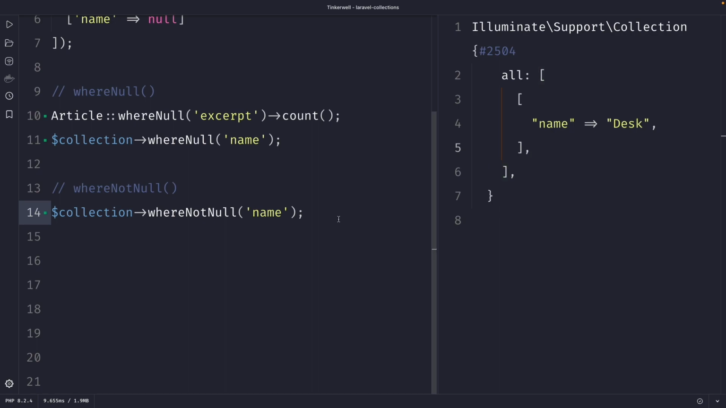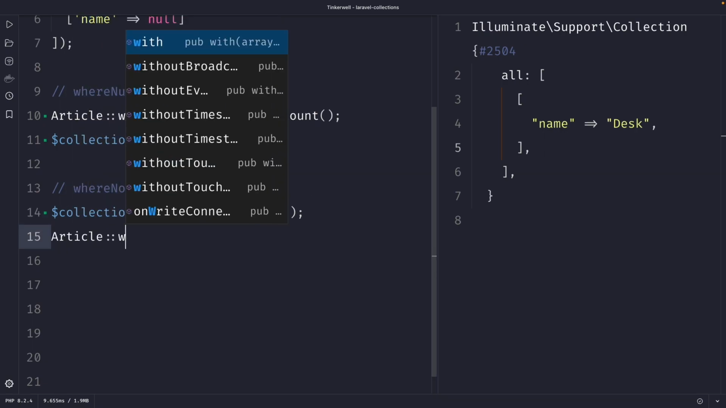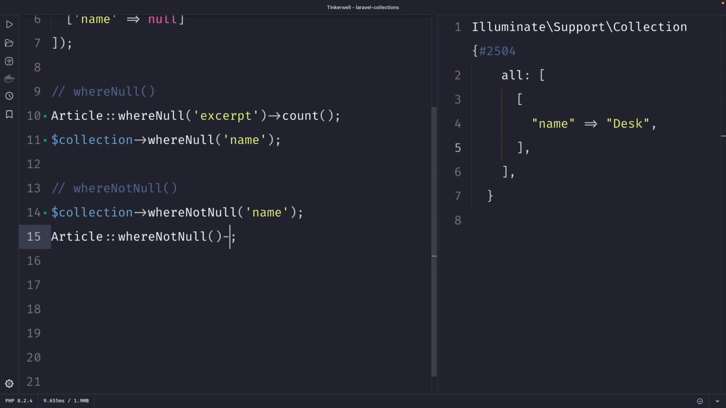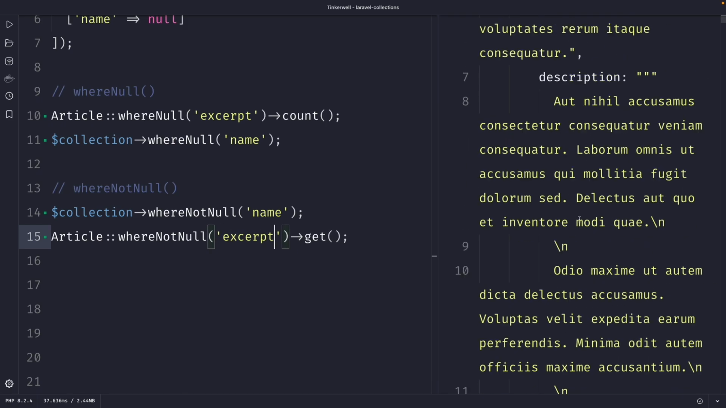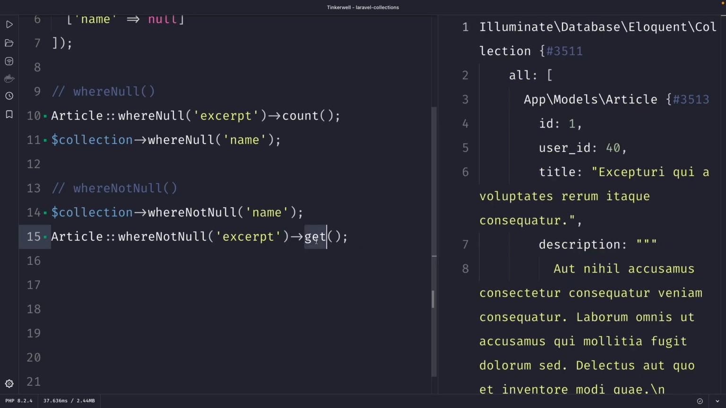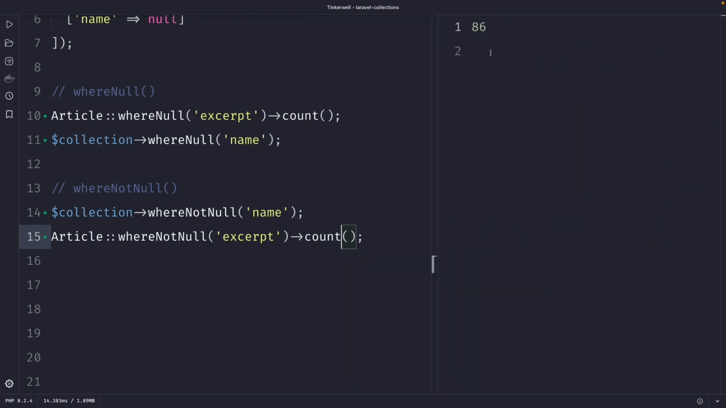Now the whereNotNull method can also be used as a static method that we can call on a model class. So let's say Article::whereNotNull, and let's get the values. Let's say that we only want to retrieve rows where the excerpt is not null. Once we perform our request, you'll see a complete list. So let's replace get with count, where you'll see a total of 86 rows.